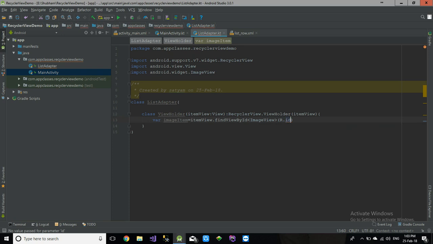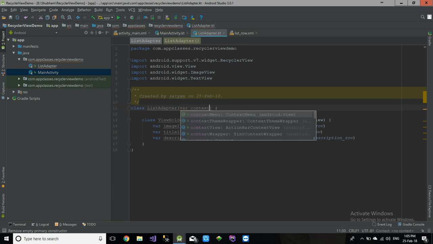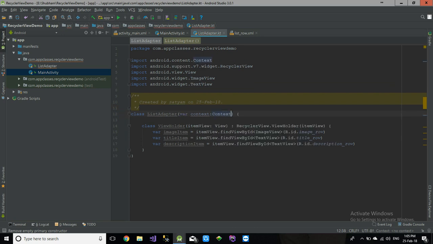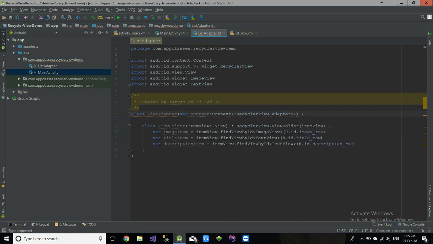So I'm using find view by id method like we did in Java to hold the view for each row in the adapter, because I think it's a simple method for here now. So let's carry out this. Now we have to get context, okay, and next recycler view dot adapter list adapter dot view holder.